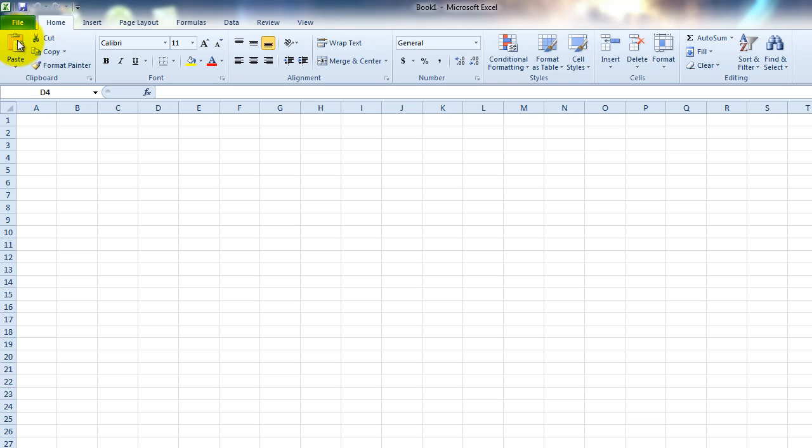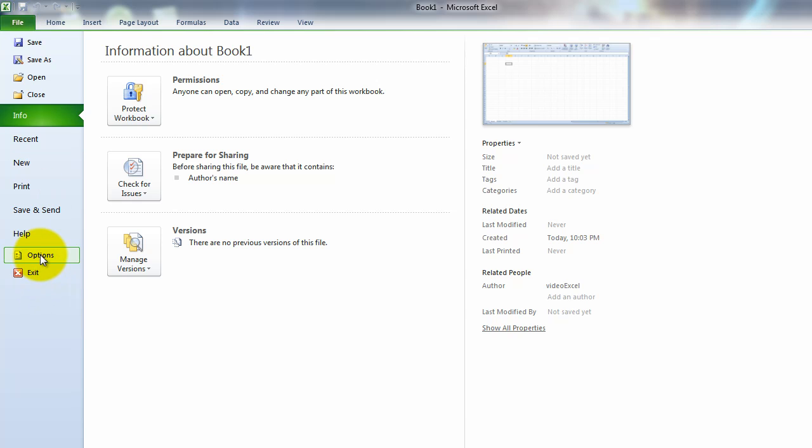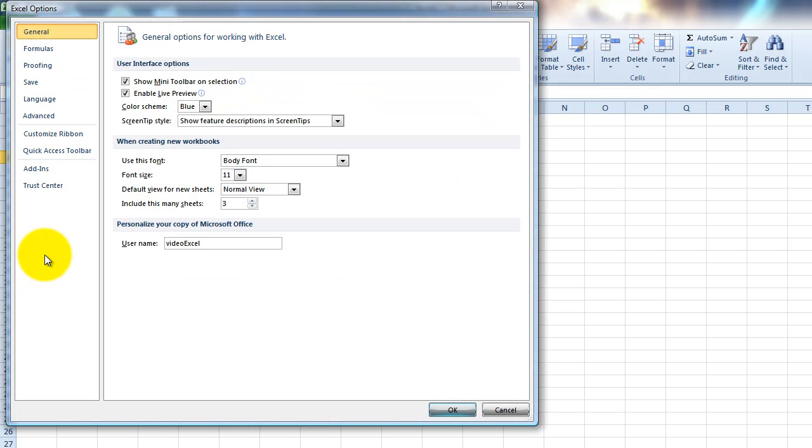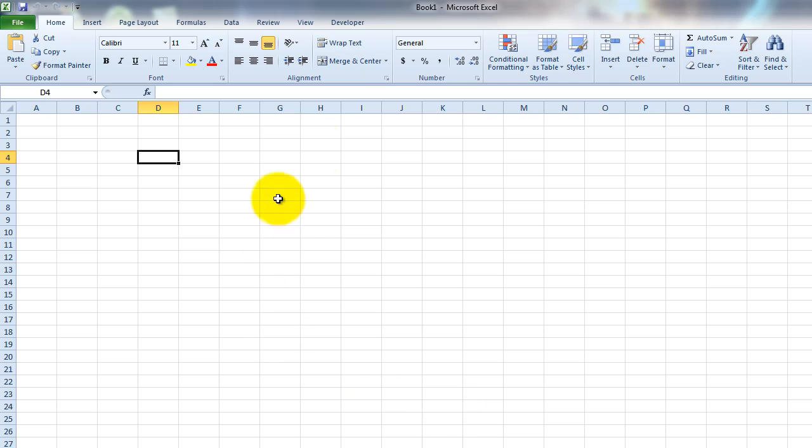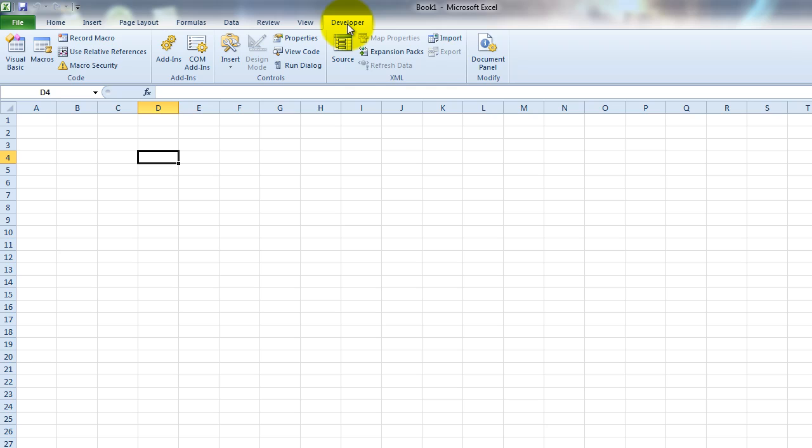To bring up the Developer tab, you would go to File, then go to Options, go to Customize Ribbon, and then make sure that you check the Developer tab option in this list. What this will do is bring up a Developer tab on the top of your screen like this. And this will give you the ability to record macros, which is right here.